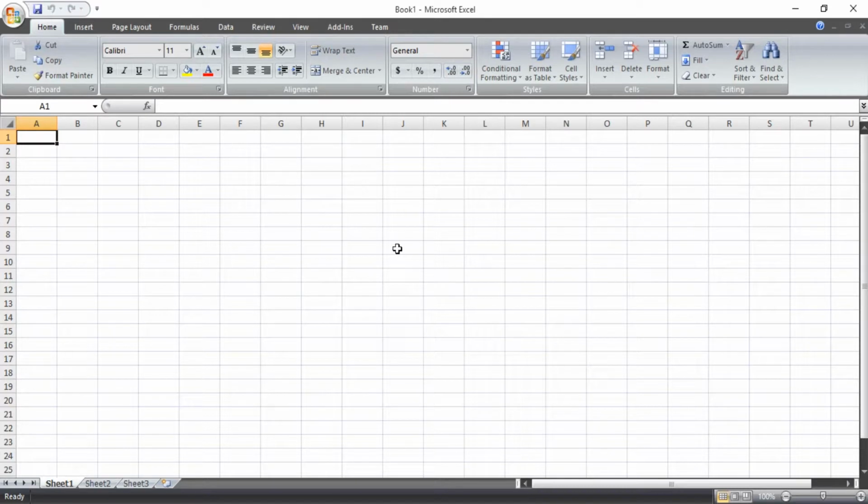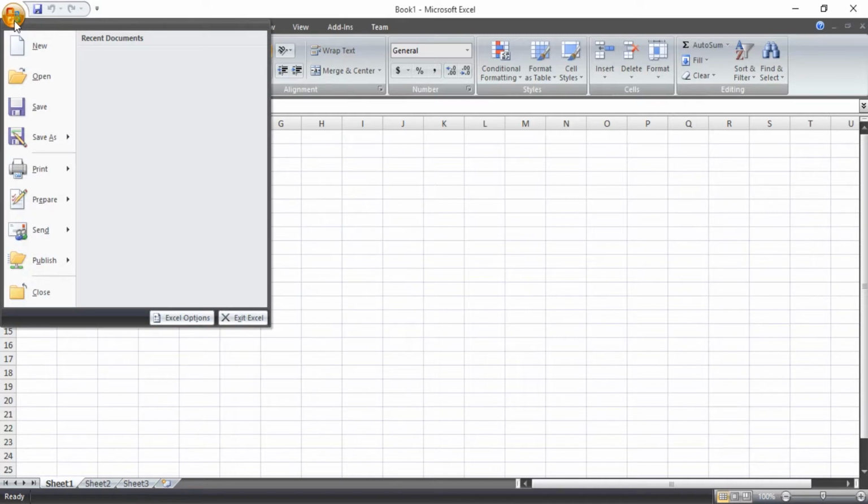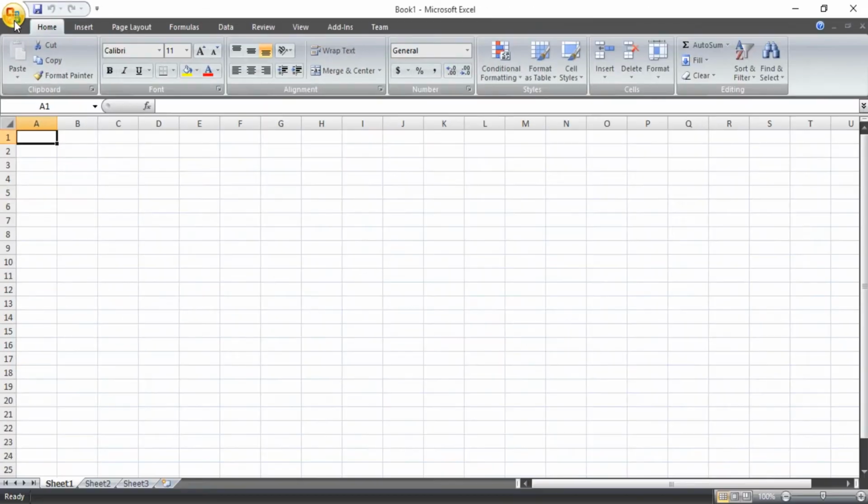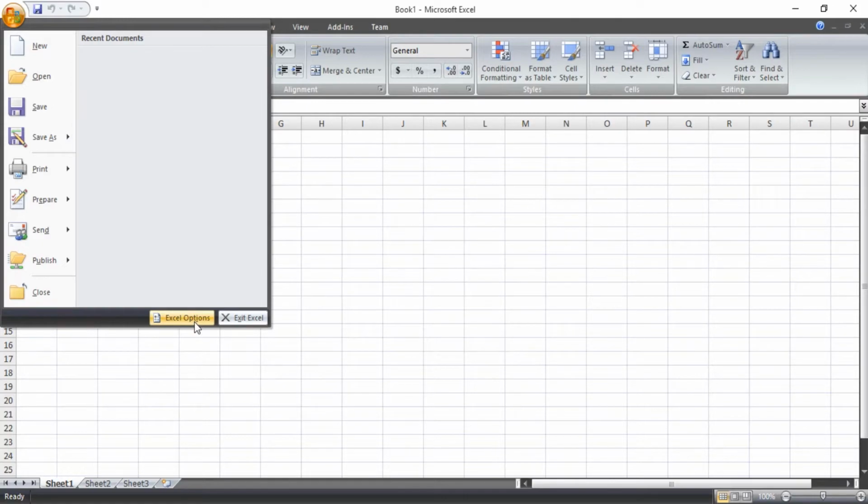So how to show up this developer menu? First, you can choose the Office button here and then go to Excel options.